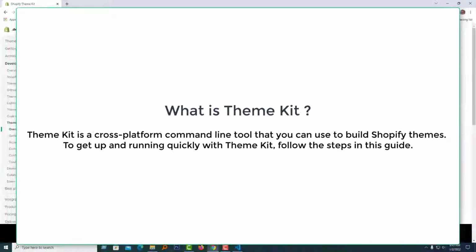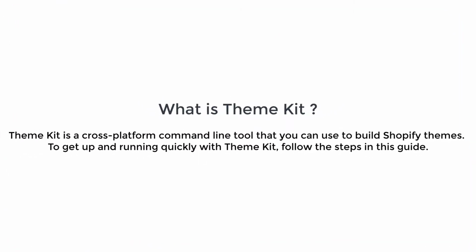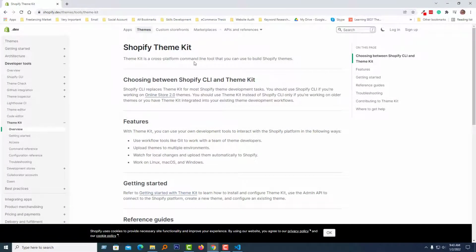So what is ThemeKit? ThemeKit is a cross-platform command line tool that you can use to build Shopify themes. So basically, to build our Shopify theme, we must install ThemeKit. Okay, so how can you install ThemeKit? Now I'm going to show you everything step by step. Scroll down. Okay, then click on Get Started.